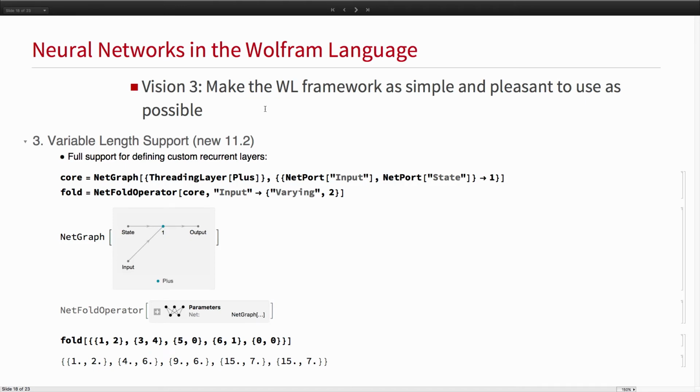Other kinds of things, like you can make your own. This whole system is extensible. We have support for defining your own recurrent operators. So people who want to do research in this and try out different architectures, all of this just automatically works out of the box. You can define with the net fold operator, you can say, here's a core little piece, and we want to fold this across a sequence. And we want to make this work on varying sequences efficiently, on GPUs, on anything. And it just works.